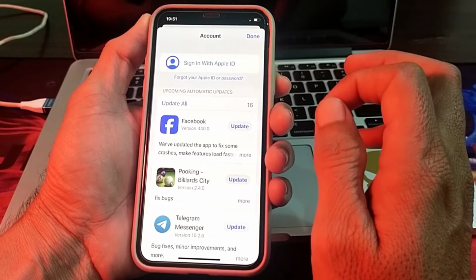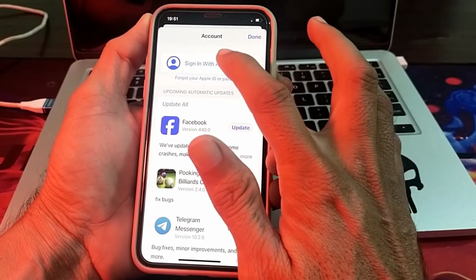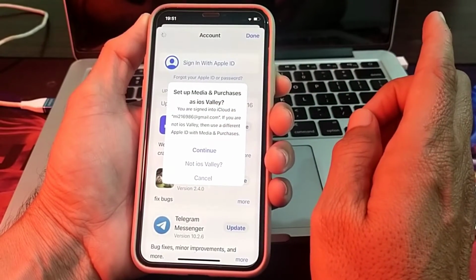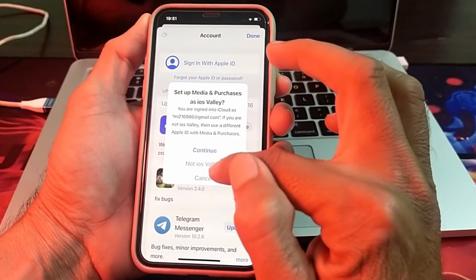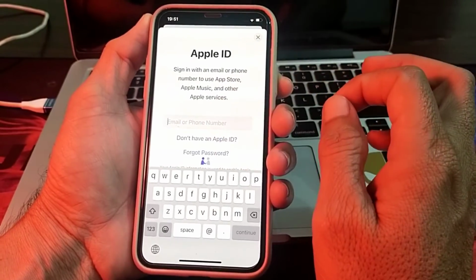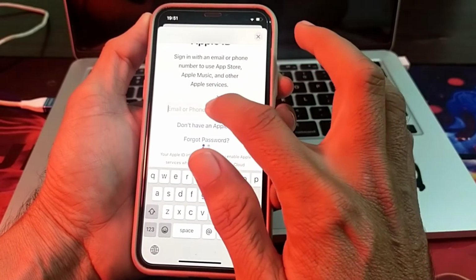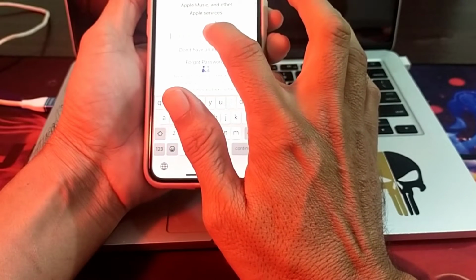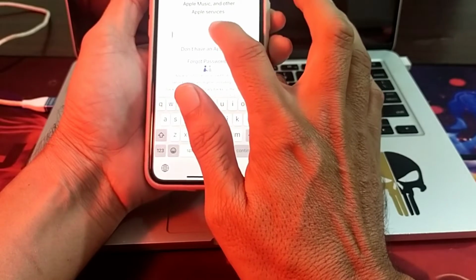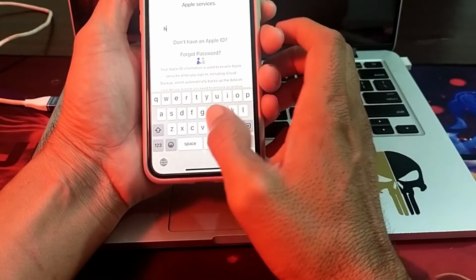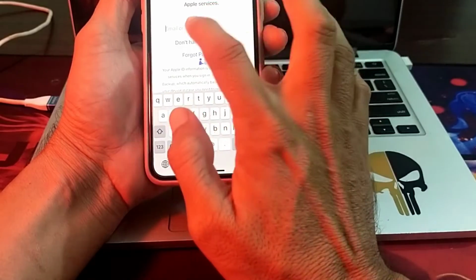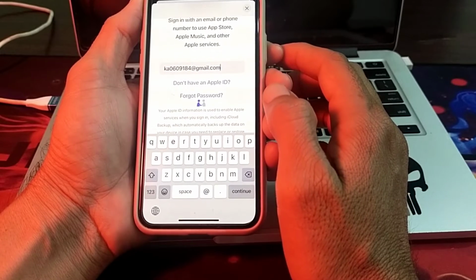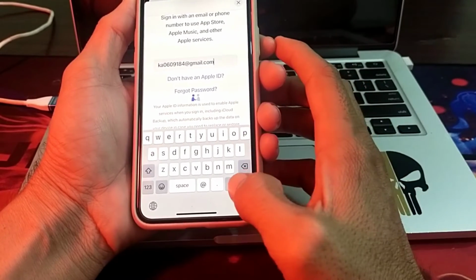So in order to sign in another Apple ID, you will have to just simply tap on Sign in with Apple ID. After that, it's asking me whether I want to sign in with the same Apple ID which is signed in from Settings. You will have to just tap on Not Now. After that, you will have to enter the Gmail of the Apple ID. I will just simply enter the Gmail address that is attached with my Apple ID. So I have entered the Gmail that is attached with my Apple ID. After entering the Gmail, you will have to just tap on Continue.